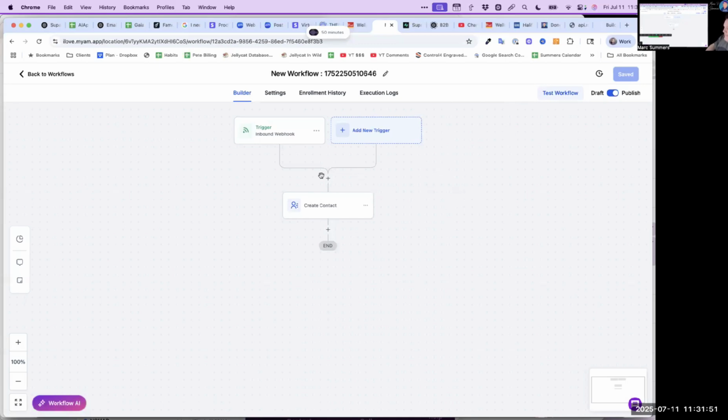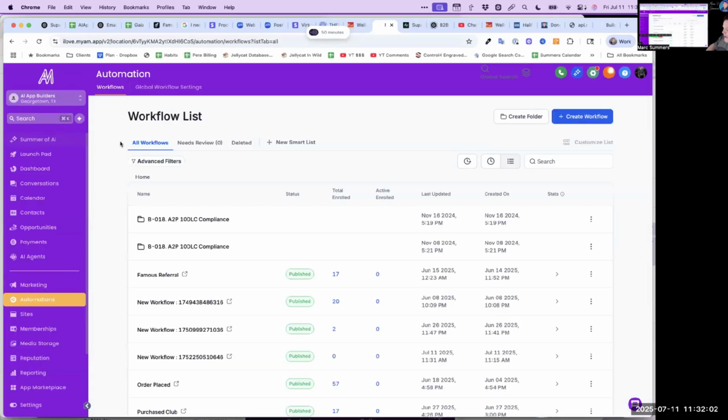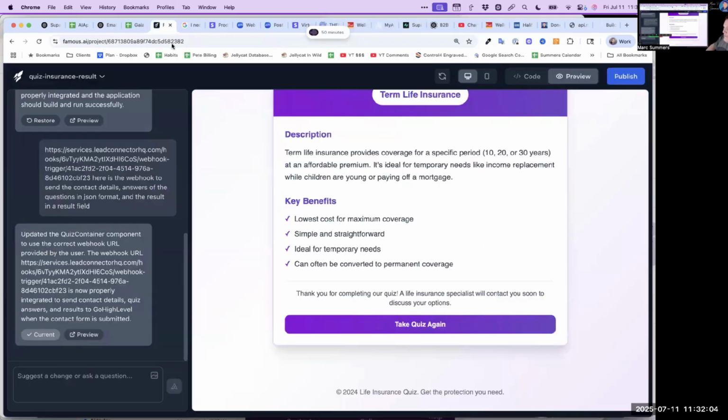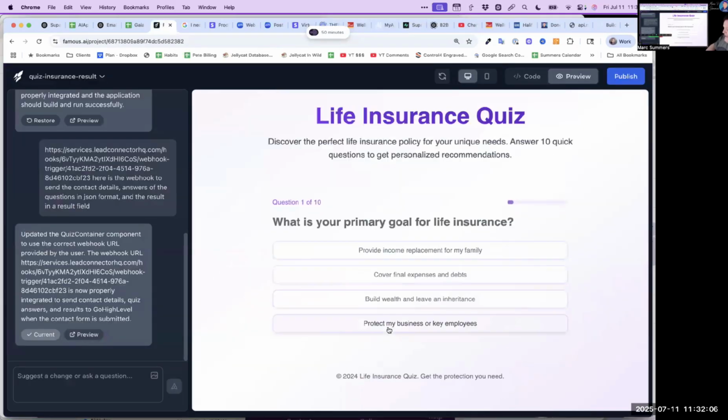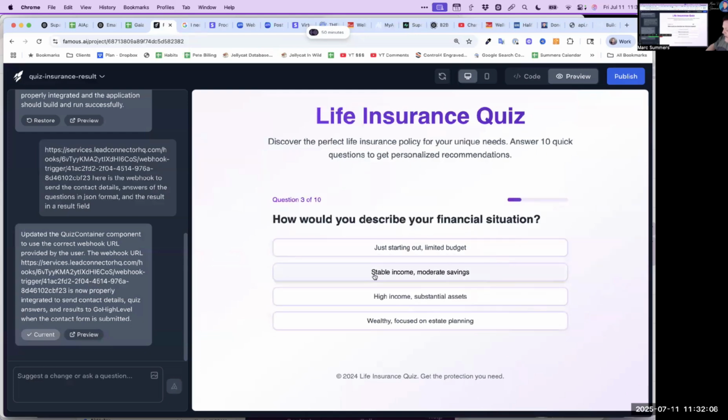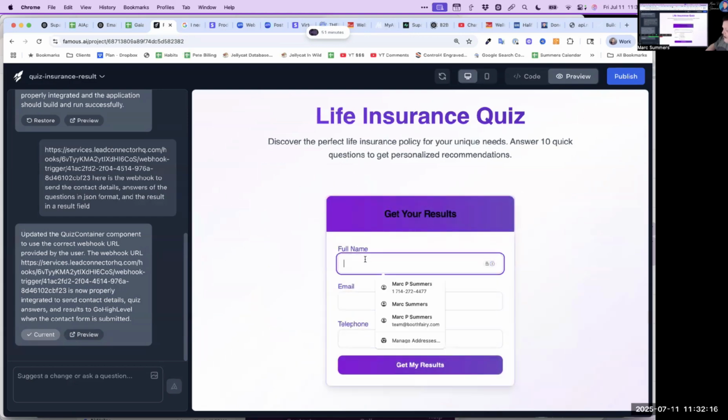So here we have it. We've got our trigger and our create contact. We're going to go back, and we published it. That's the important bit. We're going to go back to our home screen here, but we're going to go back to our app. We're going to say, take the quiz again. We're going to quickly fill out just random stuff here, just so that we're not wasting time reading all the questions. We're going to type in our details.